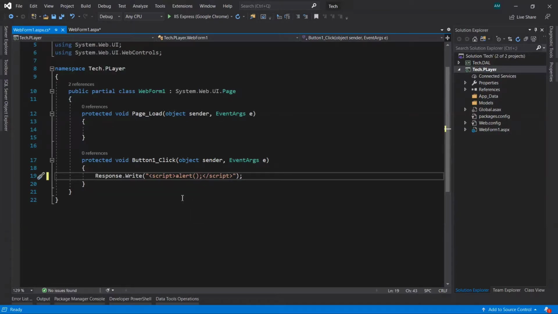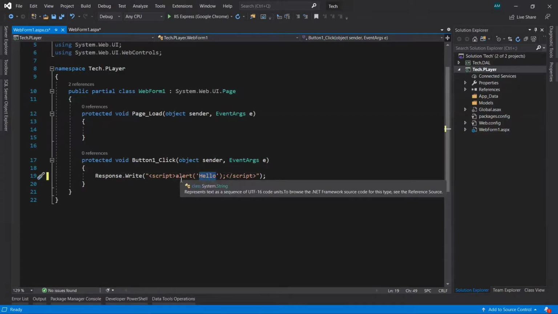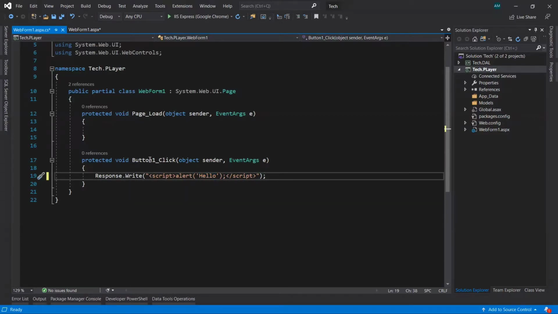So inside the script tag we'll use the JavaScript alert function, okay? In that we'll give the value for displaying, let's say hello, okay? So it will display the hello message on the button click event of this btn one, button one. So let's run and see.